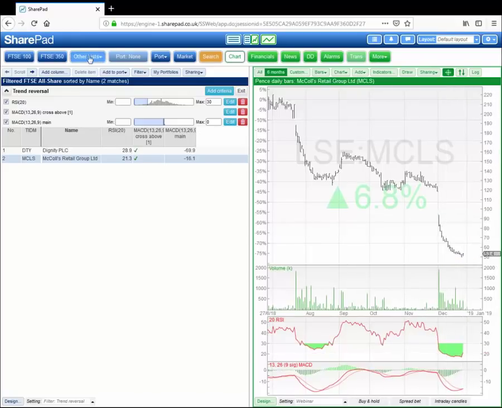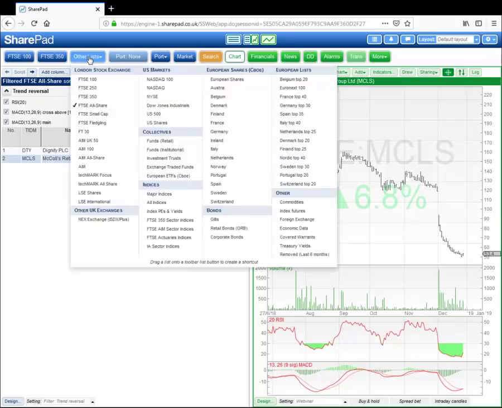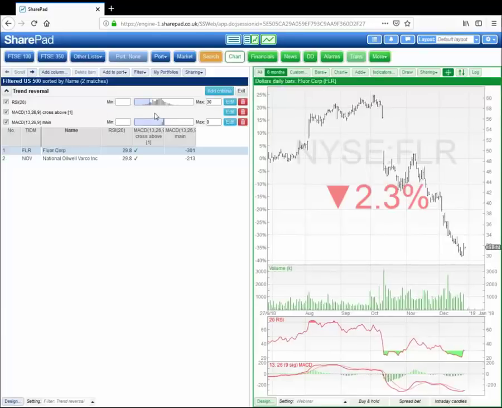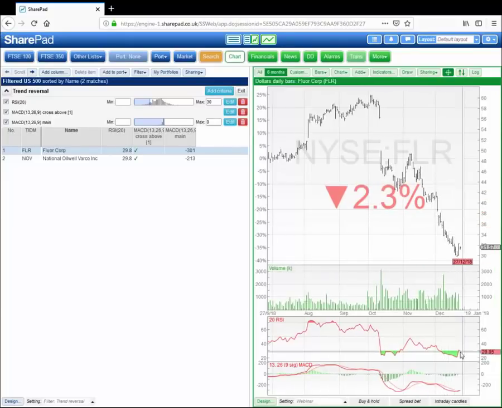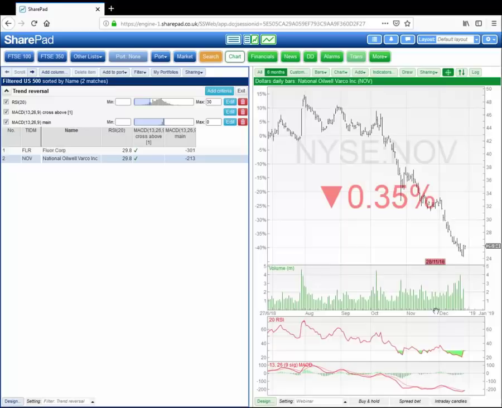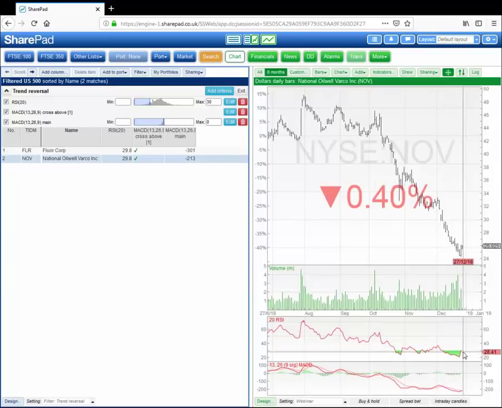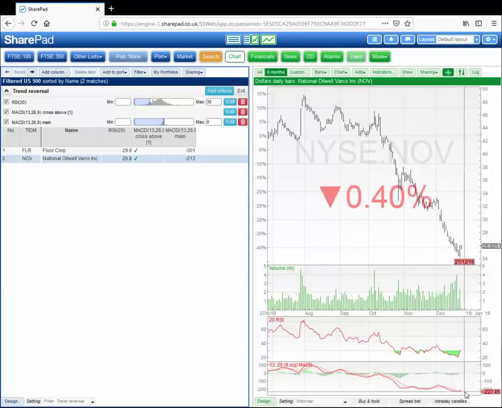Of course, you can apply this filter to any list you want. All you do is choose other lists, US 500, if you're into American shares, and here we have it. So again, below 30 and just crossed below 30, just about, and just crossed.